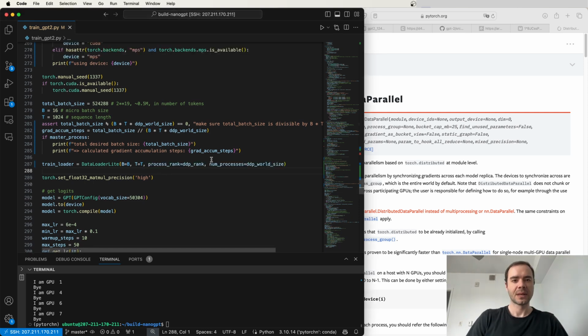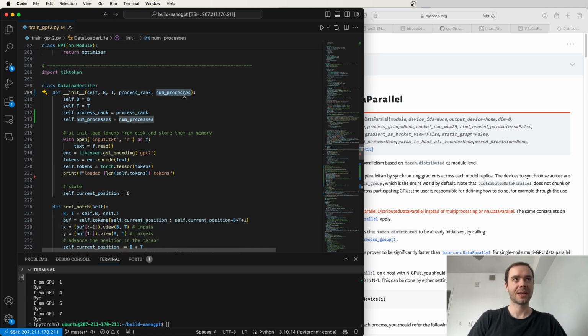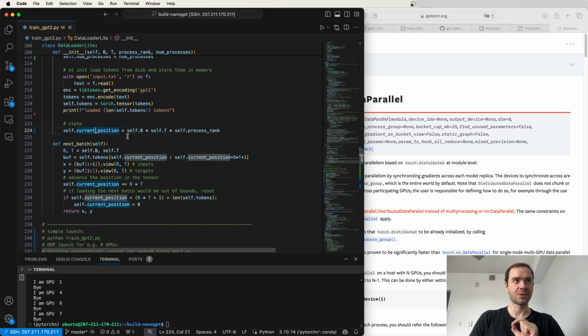So let's adjust that. One particularly simple and naive way to do this is we have to make sure that we pass in the rank and the size to the data loader. And then when we come up here, we see that we now take rank and processes and we save them. Now, the current position will not be 0, because what we want is to stride out all the processes. So one way to do this is we take self.B times self.T and multiply it by the process rank. So process rank 0 will start at 0, but process rank 1 now starts at B times T. Process rank 2 starts at 2 times B times T, etc. So that is the initialization.